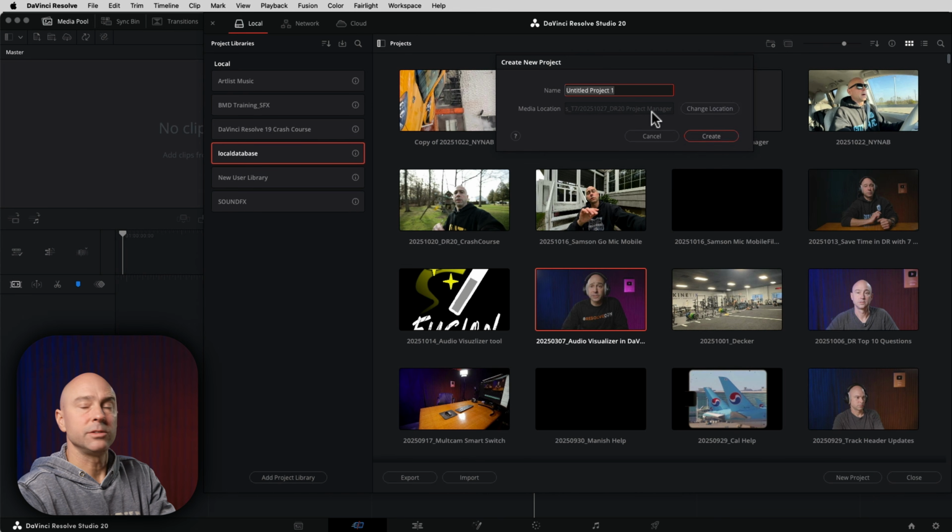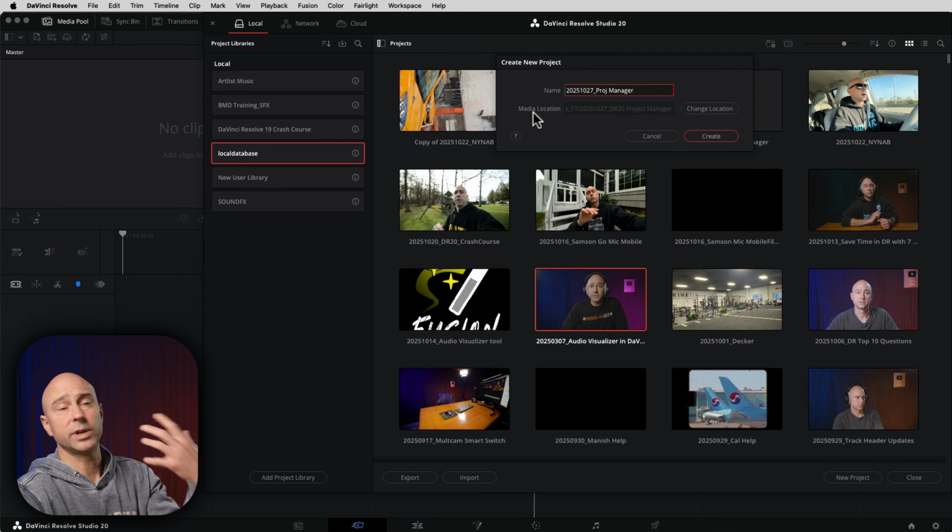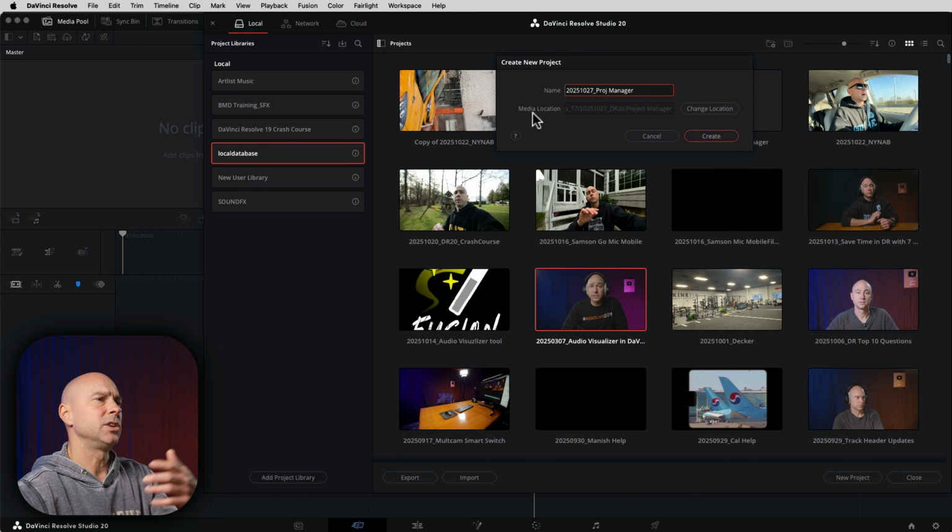And when I click on that, you'll get this window right here. You want to go ahead and give it a name, and then you want to select your media location. So if you're creating media, you're saving files, maybe you're rendering things or whatever, you need to select a media location. And this is a nice new addition here in DaVinci Resolve 20.